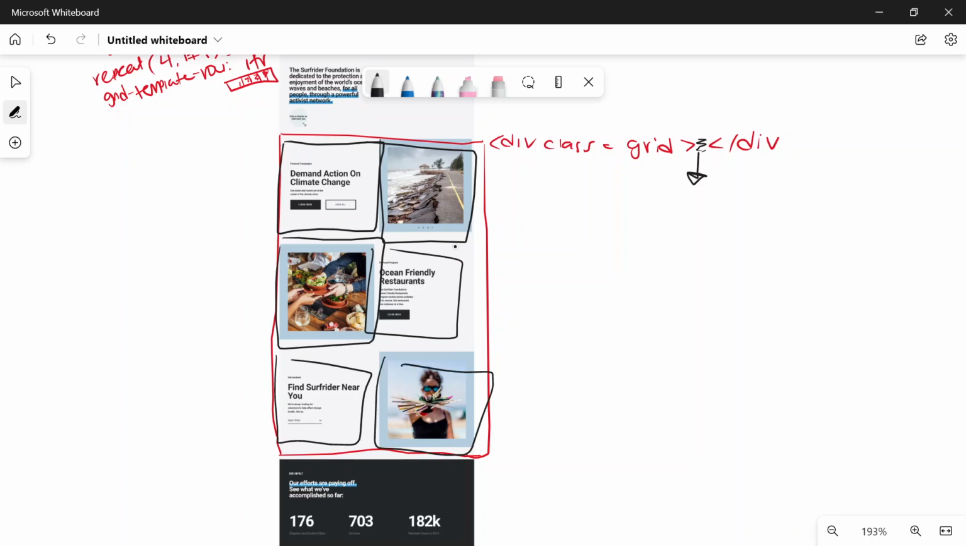So the whole thing is, in CSS, right? The grid needs to have display grid, and then it needs to have a grid template columns of 1FR, 1FR, because there's 2 columns, right?